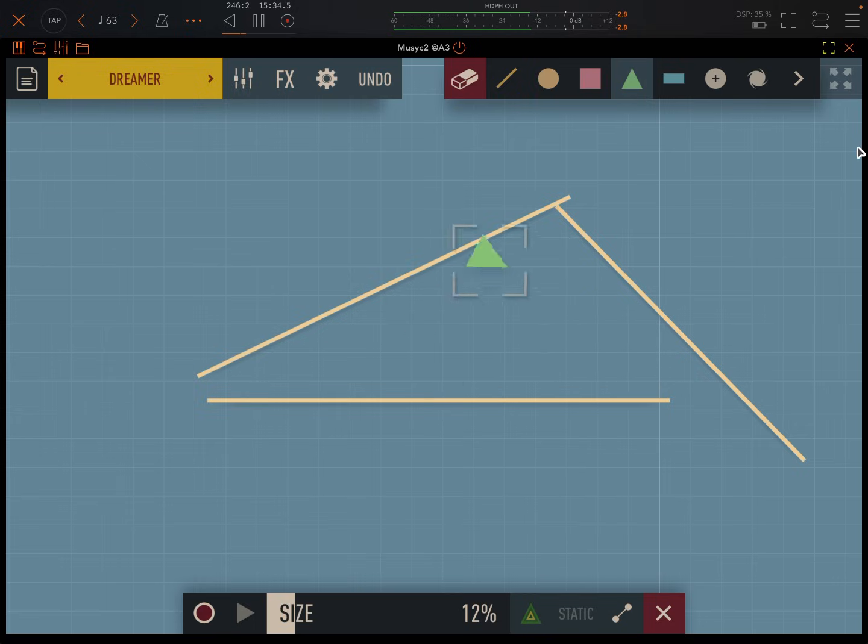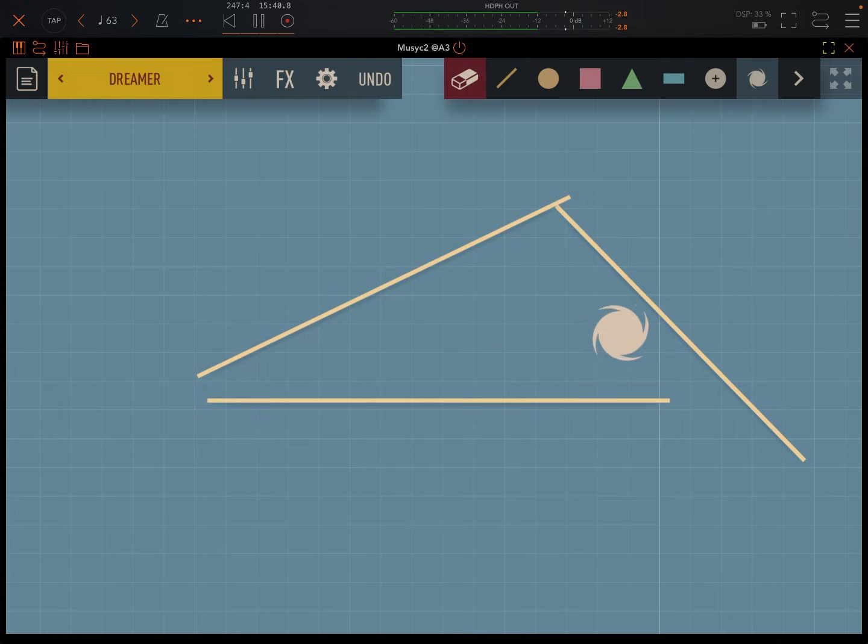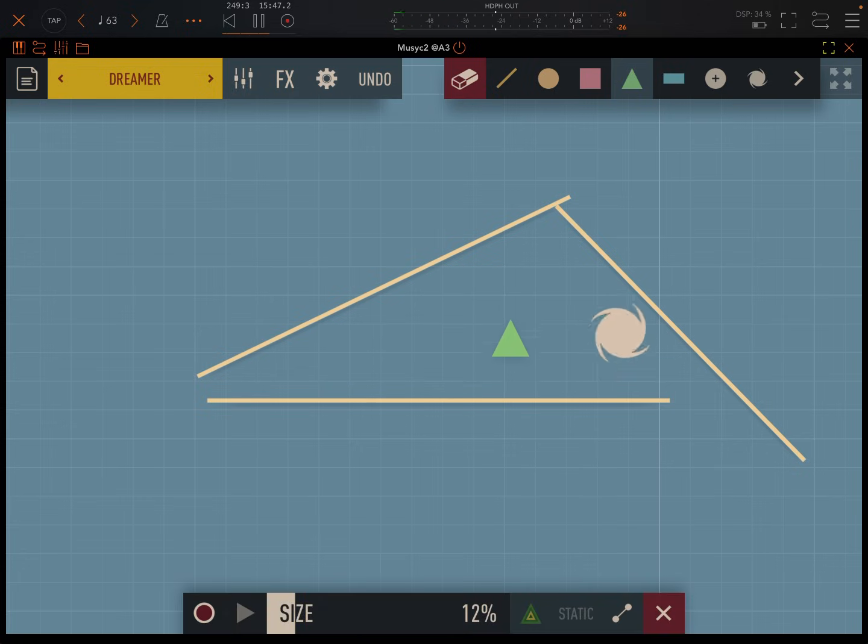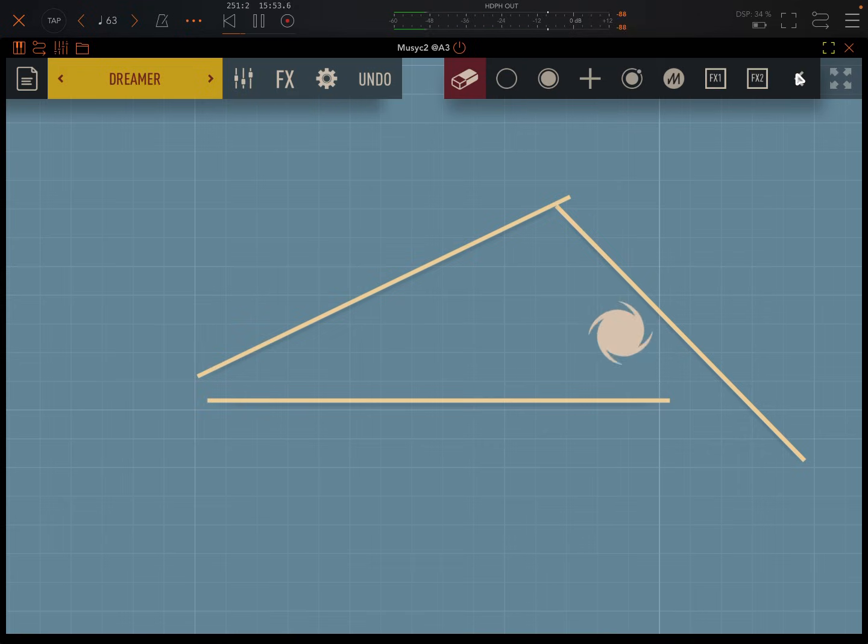This thing here, this is called a black hole. And things will disappear when they hit that. If we tap here, we have other objects as well.